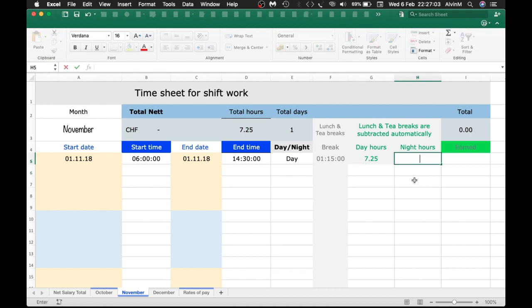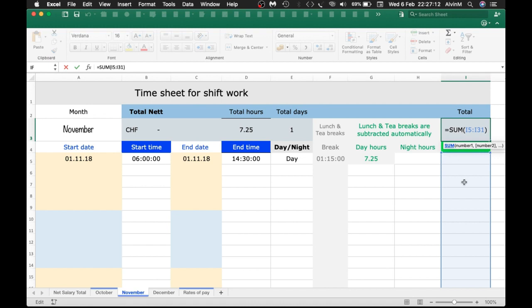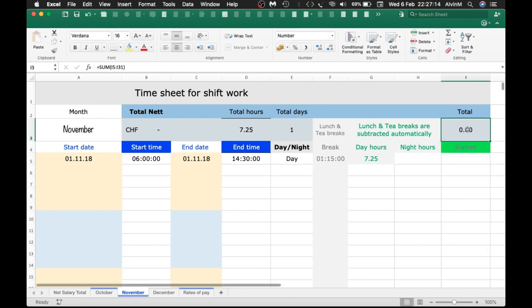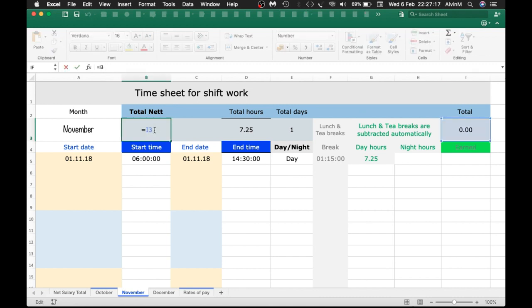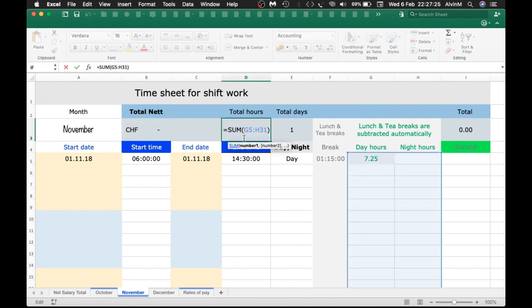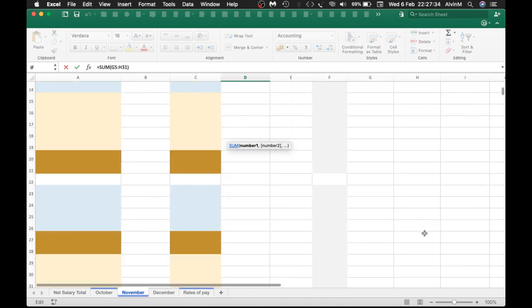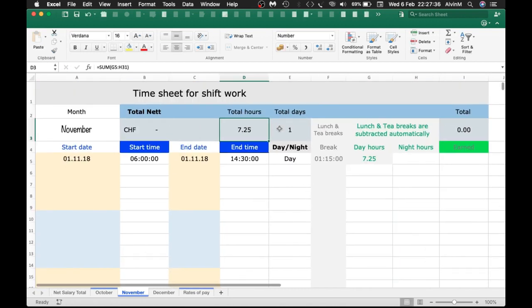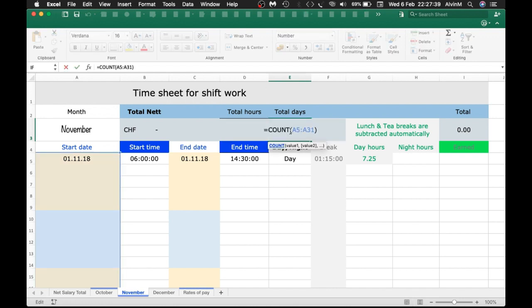Right, so before I show you the formula for this cell, let me show you what formula I have in this block. Then I have this total in this block, which is just equal to I3, which is this block here, and then the formula for the total hours, which starts at G5 and ends at H31, somewhere down here. Then the formula for the total days is equal to COUNT A5 down to A31.